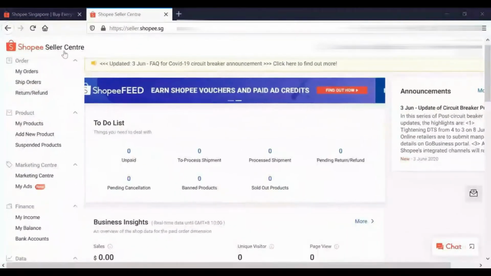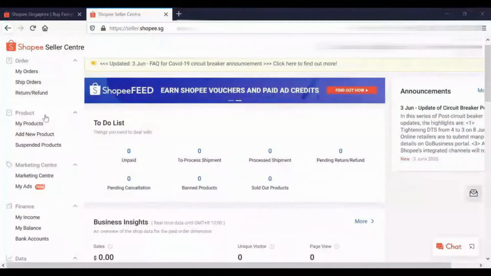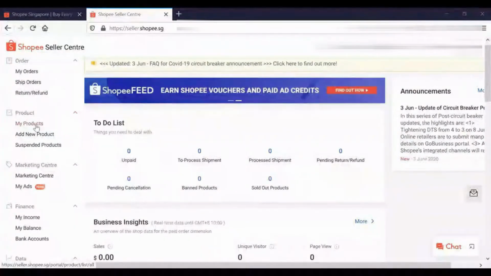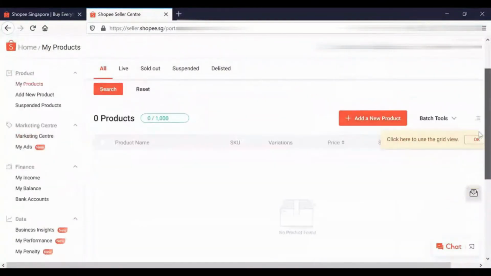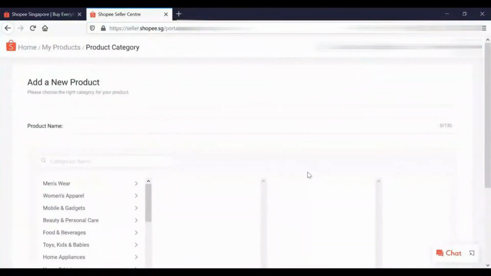So let's begin. This is the Shopee Seller Centre. From your left-hand side menu, you can see Product. You click on My Product. This is where you add a new product and see a list of all your products. So we click on Add a New Product. Let me show you step by step.